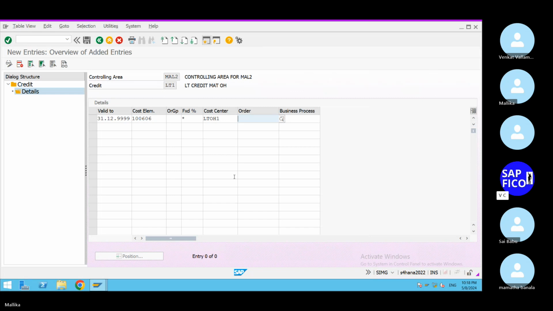No need to have any orders. Go to the save button and save. Okay. So this data was set. See, we are just creating the credits for this particular LT credit material overheads with the help of cost element. Okay, that is the material overhead cost elements. Okay, with the help of this cost center.